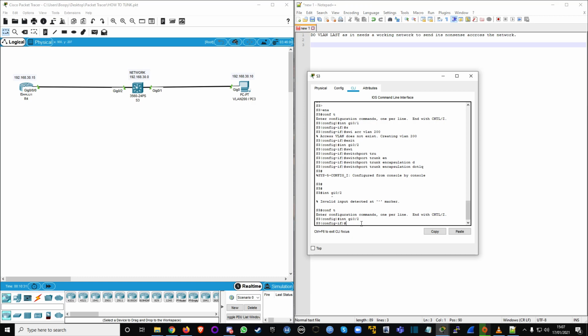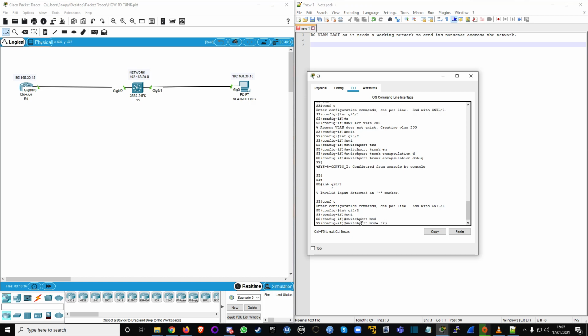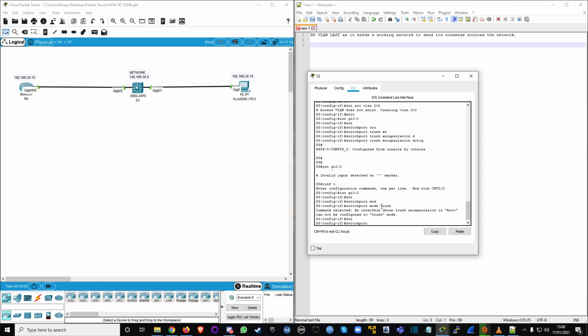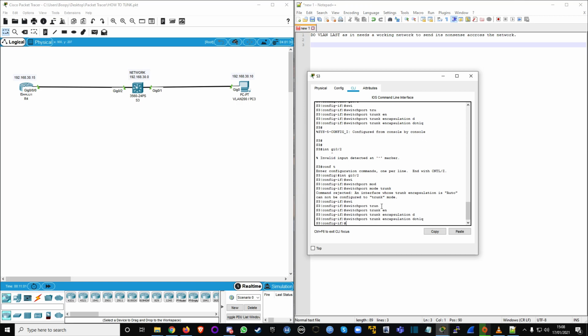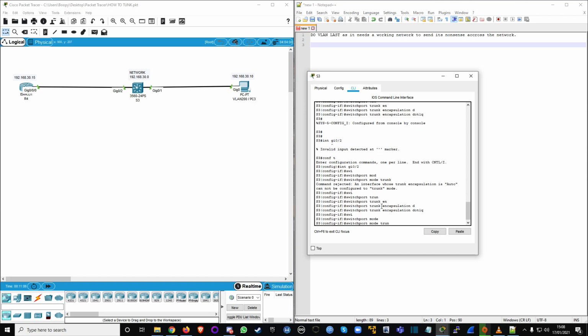But now that trunk encapsulation is in place, we can go switchport mode trunk, and then it says command rejected, interface trunk encapsulation is auto. Oh hold on, maybe it didn't save the last one, that's a bit strange. So just try this again, switchport trunk encapsulation dot1q, and then switchport mode trunk.